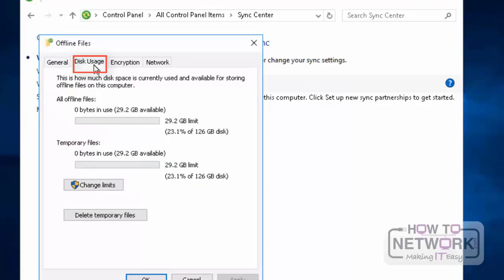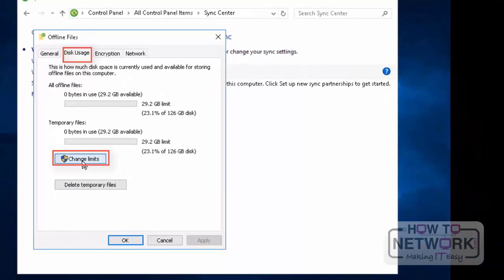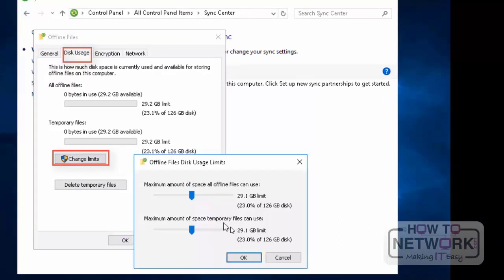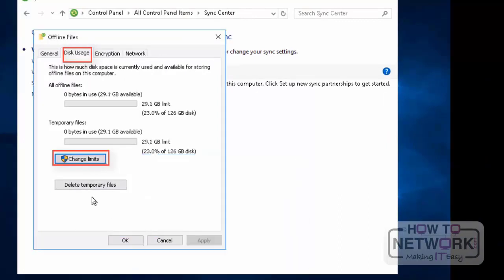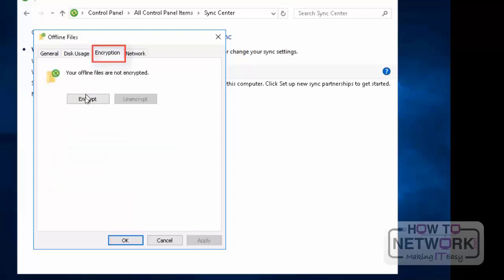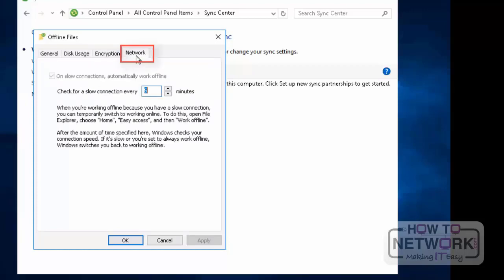After that you can set your options for offline files as the space for disk usage. Here you can change the limits. Just use the slider. From here you can choose to encrypt the file from the Encryptions tab. And you can set the options to automatically work offline from the Network tab.